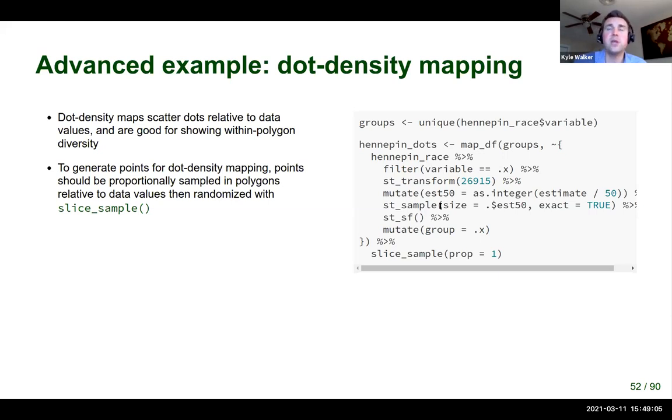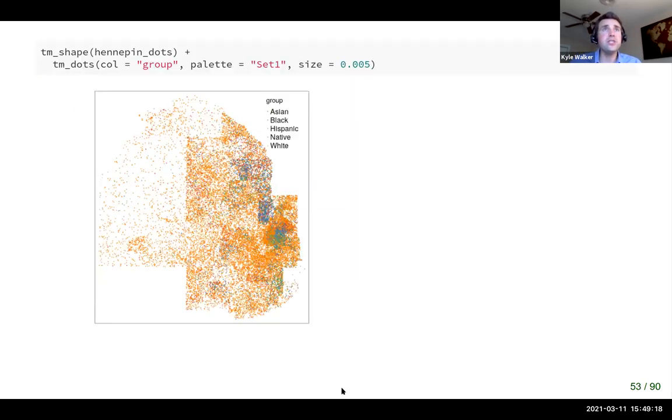So this is a more advanced code example. I encourage you to fiddle around with it and learn from it. At the end, we use this slice_sample function to randomize the order of all the dots so no one group appears on top of another. When we do that, we can create dot density maps like this, where you see that there are certain areas like South Minneapolis and Brooklyn Park that are very racially diverse, and other areas like Southwest Minneapolis and some of the far suburbs that are less racially diverse.